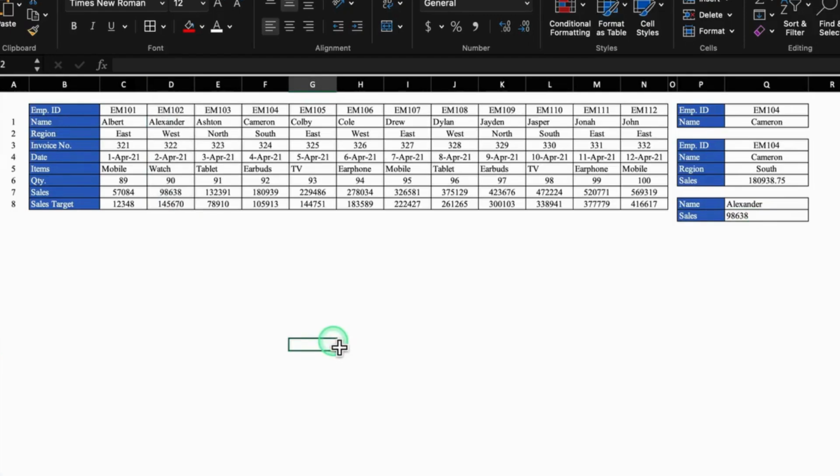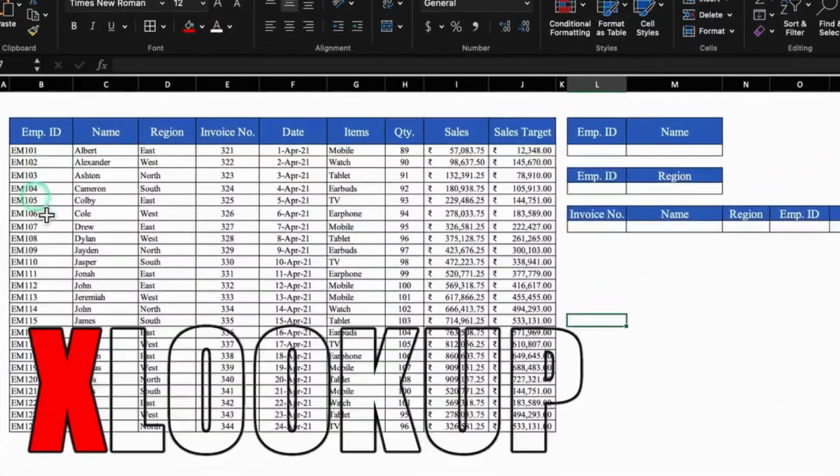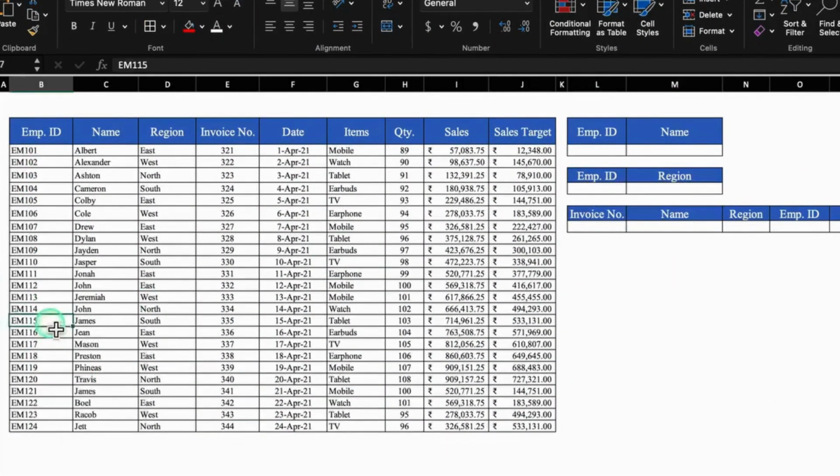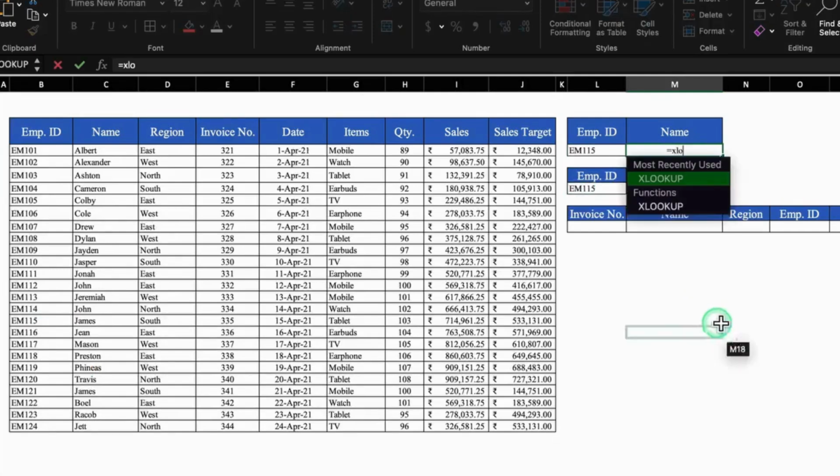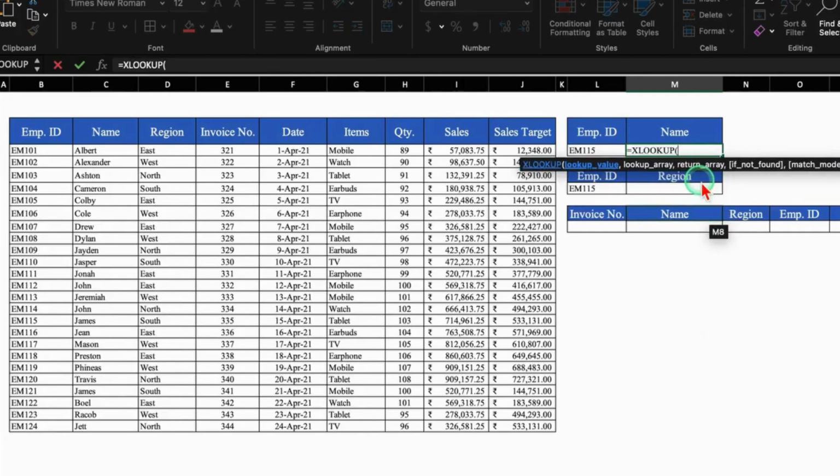Now let's move to Xlookup. Employee ID. I'll copy one employee ID from here and we'll paste. Name plus or equal to Xlookup, bracket open, lookup value. Employee ID will be our lookup value. The most interesting part of Xlookup, you can choose your lookup value and you can take array or lookup array either from left or right and it will work amazingly. So we have selected employee ID.